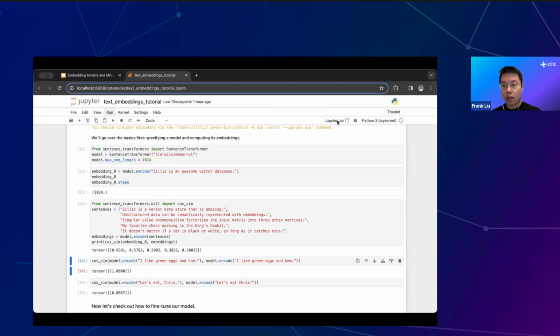All right, I think that is all for questions, unless we have more, Christy. I see a question: what kind of applications are there for embeddings besides semantic search, besides semantic similarity?